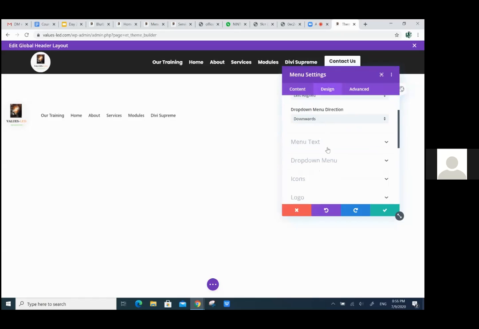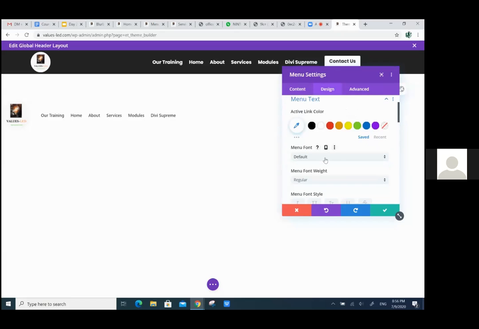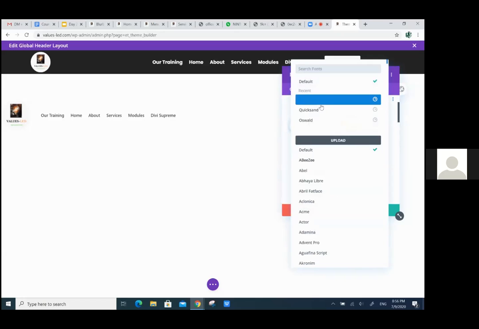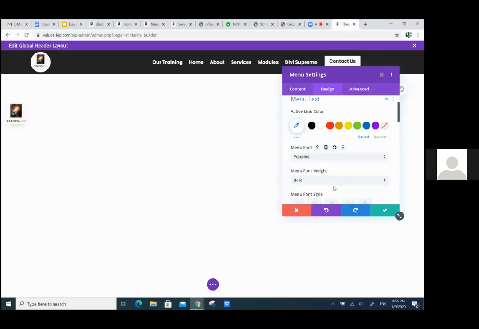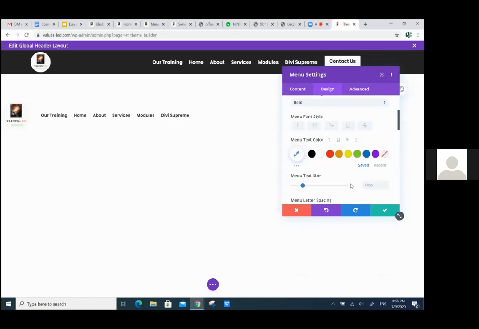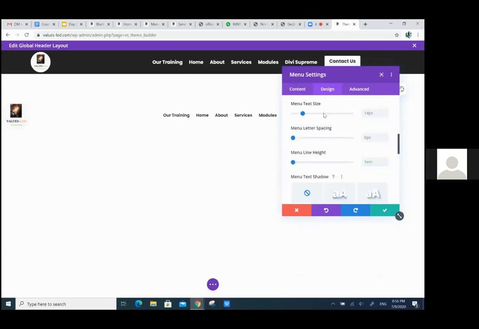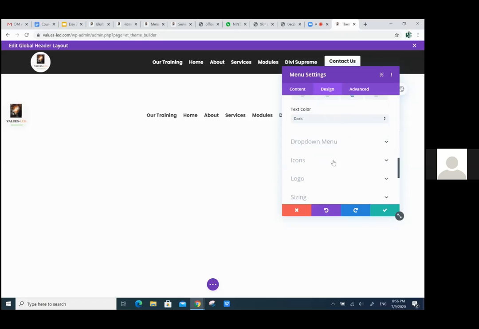But for the menu text, I will move it. I will create a form for it. Select a form for it. I will select toppings. Maybe bold. Then align it to the right. So now you can see it's somewhat similar, right? And then I just need to adjust the menu text size, 16. Yeah. And now I will adjust the logo.